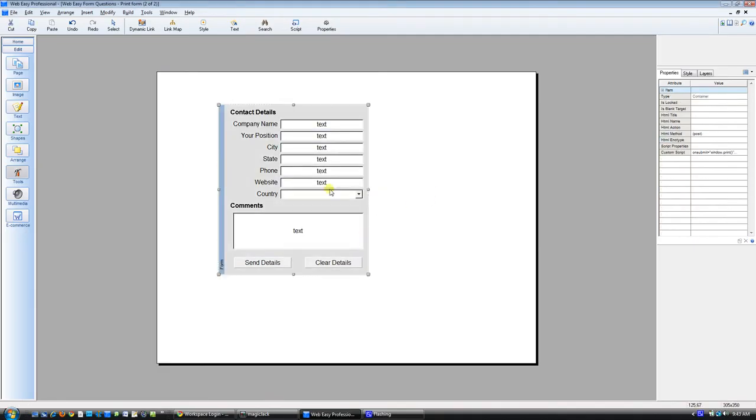So at this point, the form is set up so the user can type in their information and then click send details, but we don't want it to say send details anymore because it's not sending anything, it's just going to print. So we'll click on that button, go to the file inspector under value. You can change this to whatever you want, but for now, just type in print form. There we go.